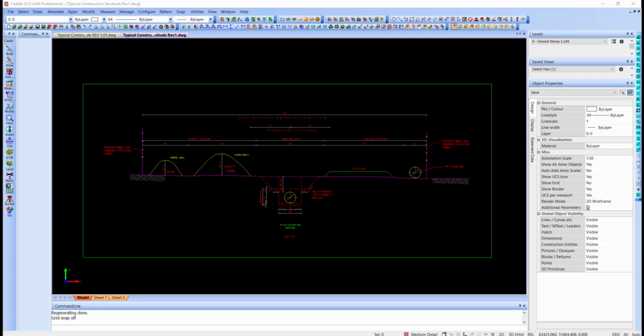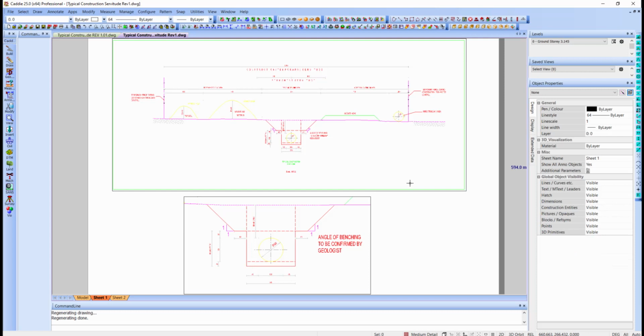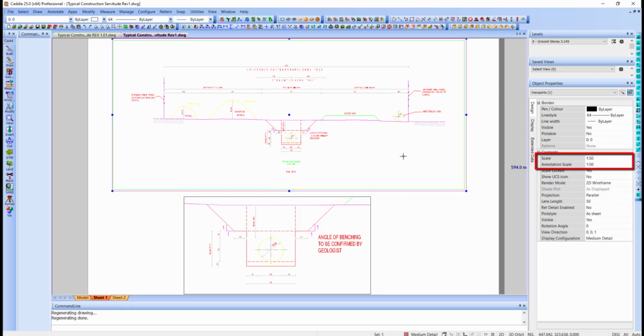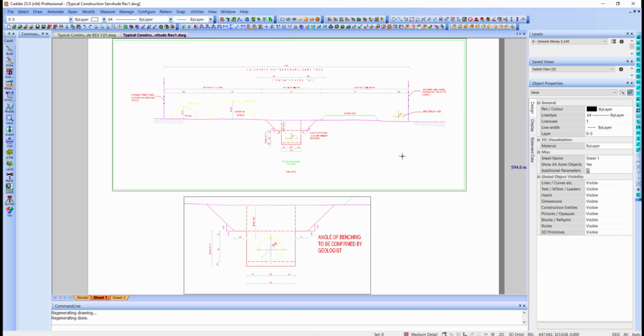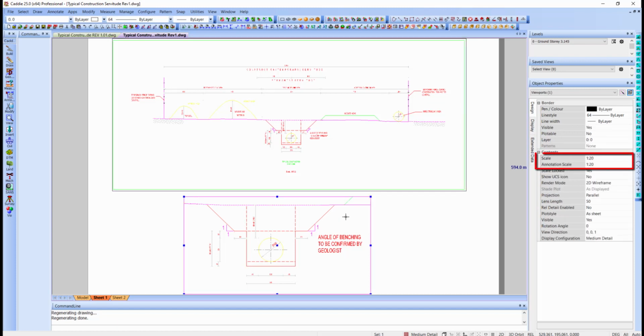Here I have a drawing and my model space annotation scale is set to 1:50. On my sheet 1, on the paper space, I have two viewports set up. The one is 1:50, the top one. If I click on it, you can see the scale. Press escape, and if I show you the bottom one, that's 1:20.